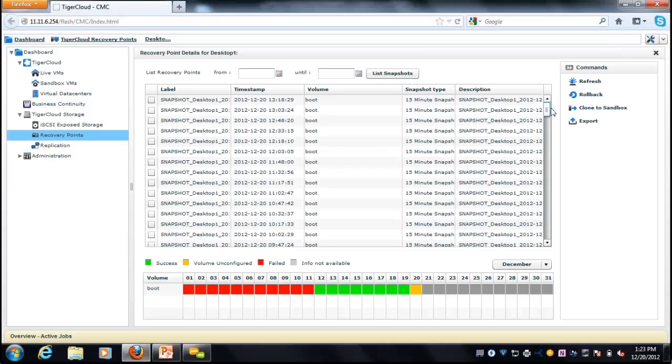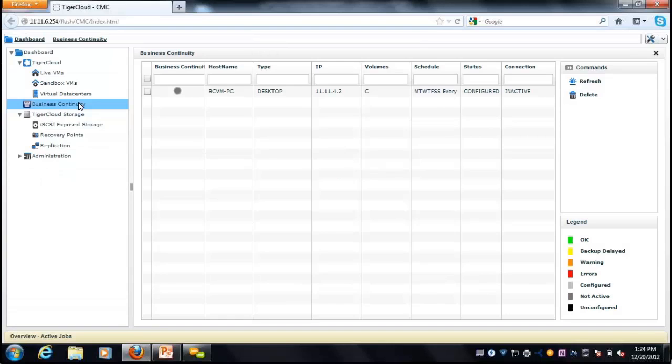Additionally, if we want to apply that business continuity to systems outside of the tigercloud environment, we can do that through the business continuity agent. That is controlled under the business continuity of tigercloud. And here we can see we have a system that has a business continuity agent installed on it, but it looks like that system was shut down because it is reporting in as not active. But what we could then do is, since this is a physical system that is outside of the tigercloud environment, we can have that system mirror its data into the tigercloud.